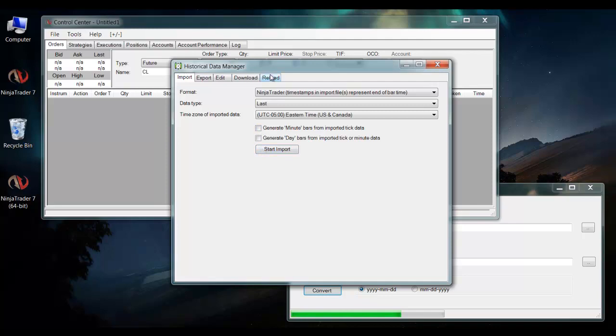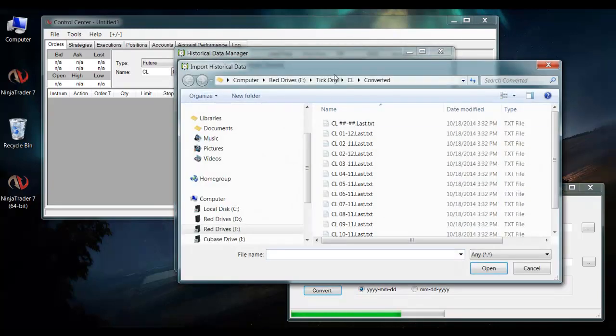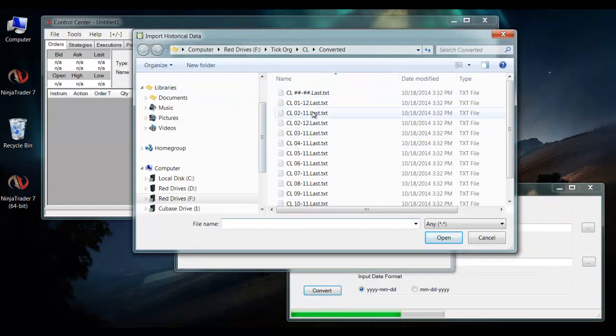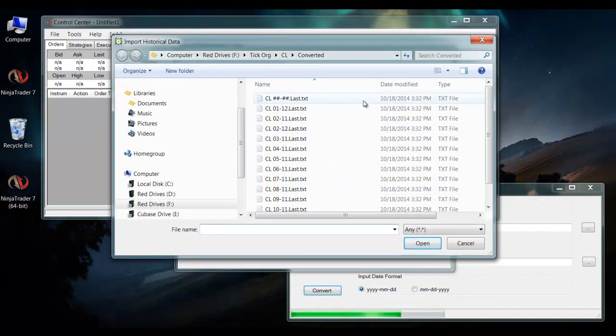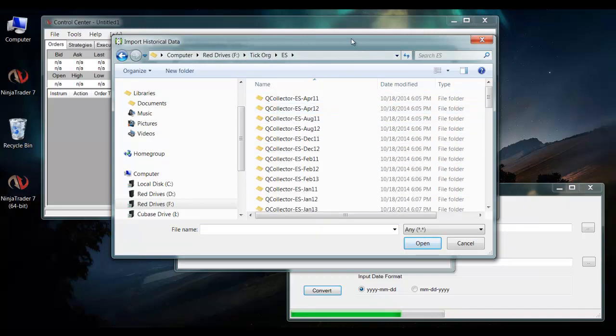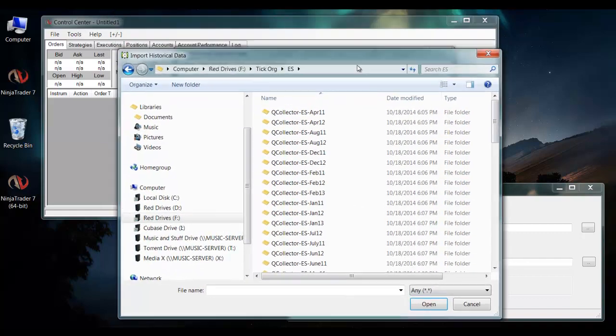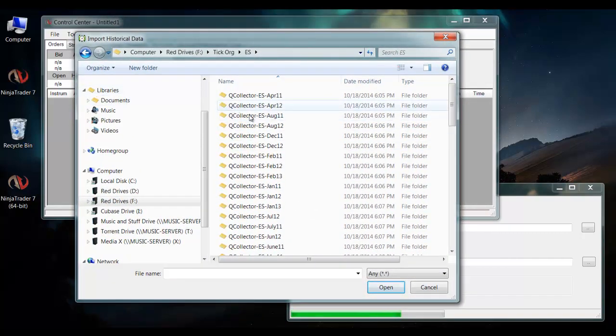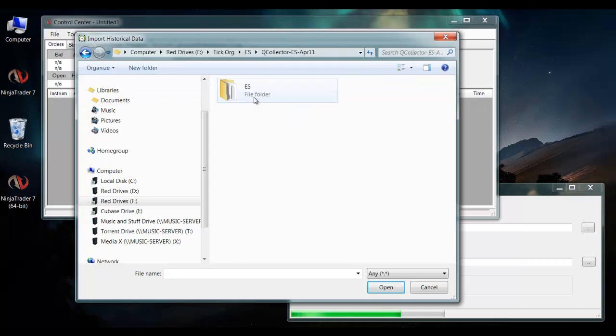All right. So the next step is to go ahead and click that import, and this is where we're going to do another clever way to highlight all of the files at once, so we can do a big batch import of all of those separated text files. The first thing we want to do is go to the folder we created for that symbol. Okay, and here it is. Let's expand this a little bit. We want to be able to see all these Q collector folders. Let's just double check that we're in the right place.